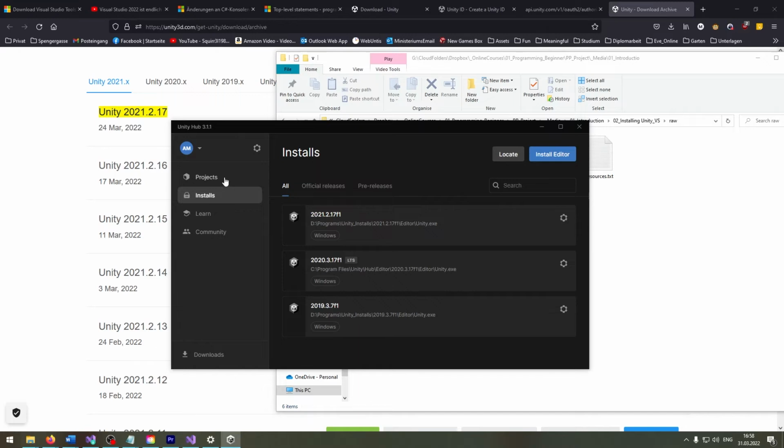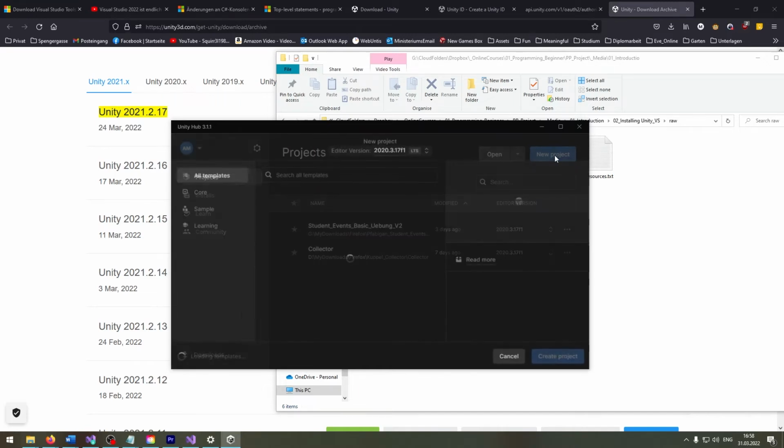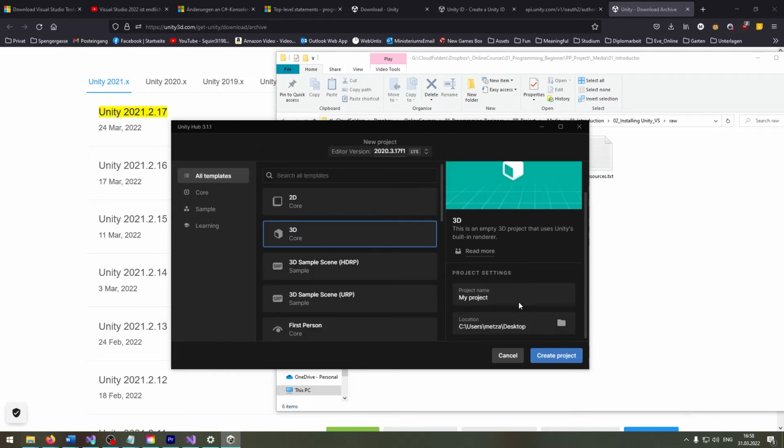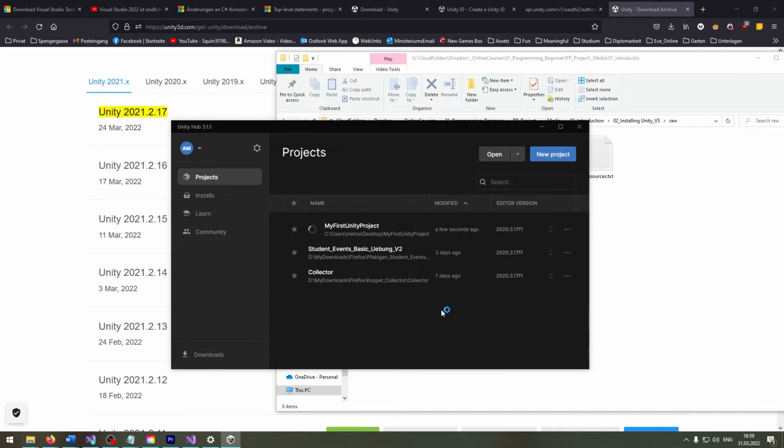Now that we have downloaded Unity, let's click on Projects, New Project. Then here we call it My First Unity Project, and I will again put it on the desktop. You choose a location of your liking. Then we press 2D, Create Project.